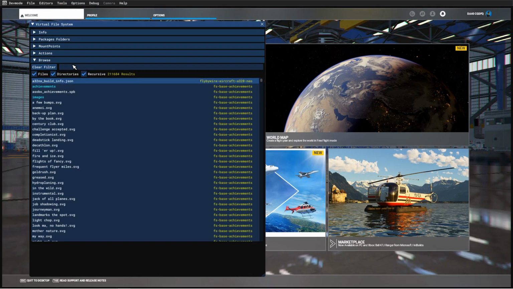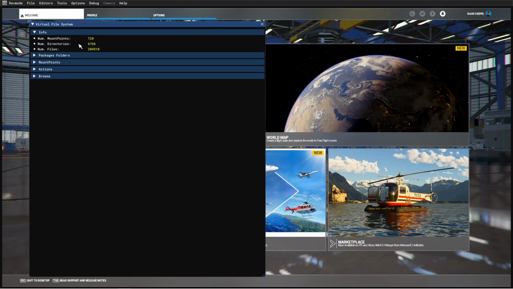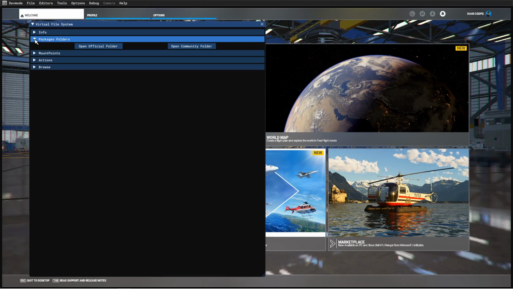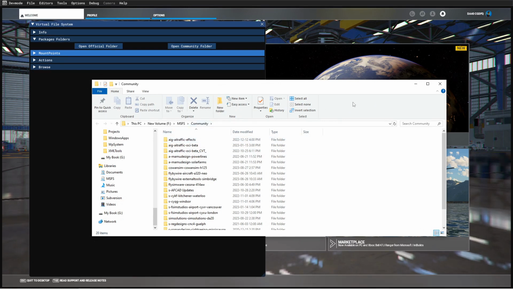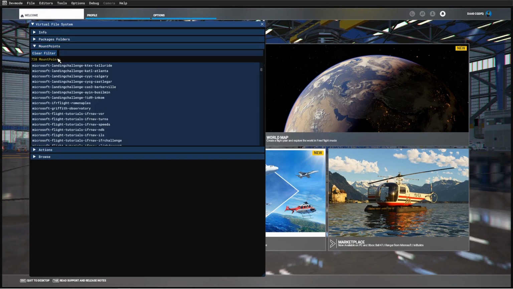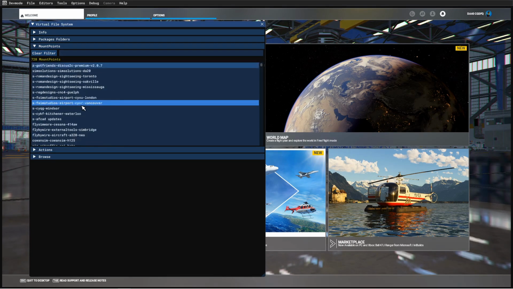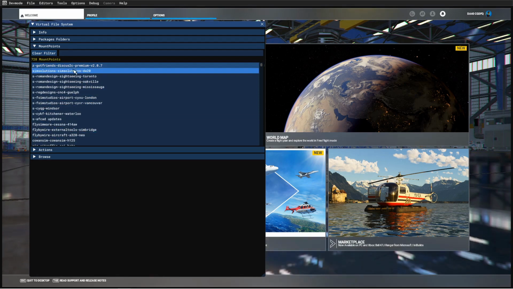So we open up that and we have different things we can look at. We can look at the info, number of mount points, directories and files. Packages folder, again you can open up the specific folder that you have. So your community folder, mount points here. Notice the naming of the mount points, and we have all of my community folder stuff here at the top.